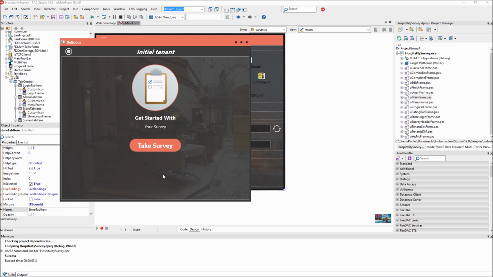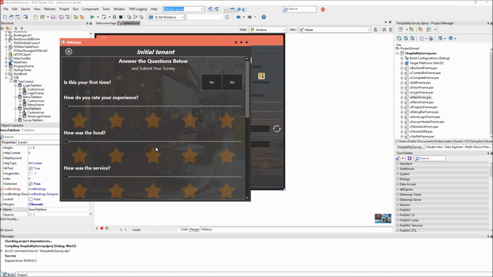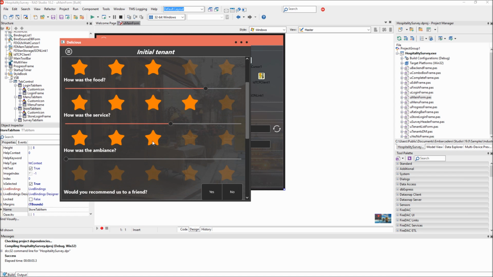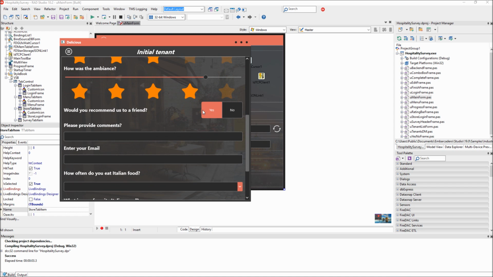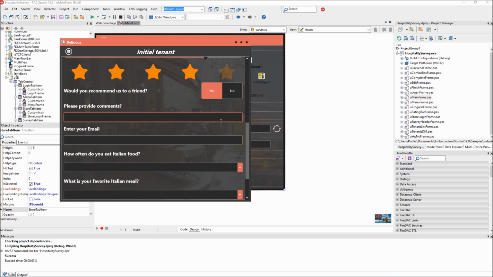Alright, so here we are. We're logged in as the first tenant, and I'm going to take the survey. And so here you can see the dynamically generated form of the survey. Is this first time? I'm going to click yes. I'm going to rate my experience on this star map. How was the food? I'm going to do these other ratings, and then would I recommend to a friend? Yes, it was delicious, and that's my comment.